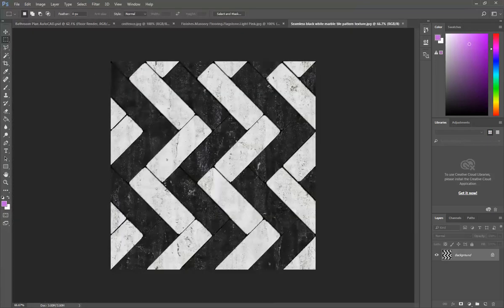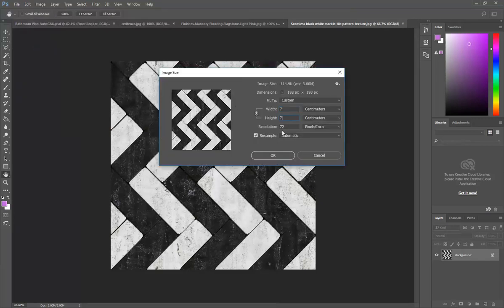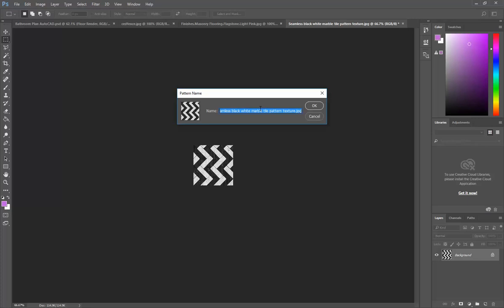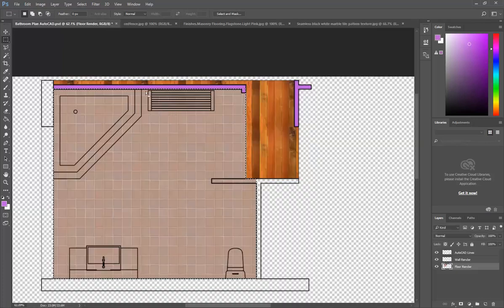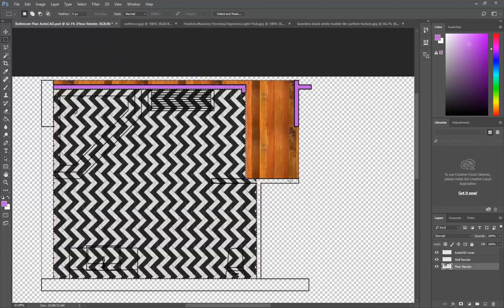Okay, so before I make the pattern, I know now how big I'd probably want that to be. I'm going to go to image size, make it 7 centimeters, and then define a pattern. Back to my bathroom, and I can then simply fill that with the new pattern. There we go. How easy is that?